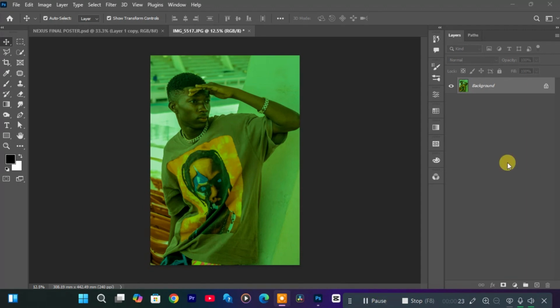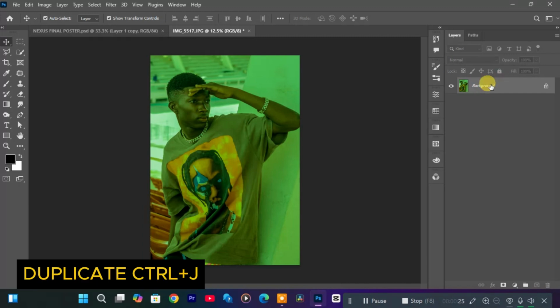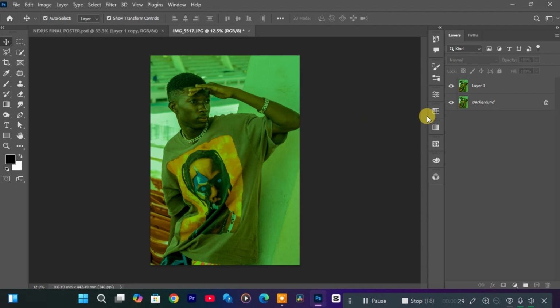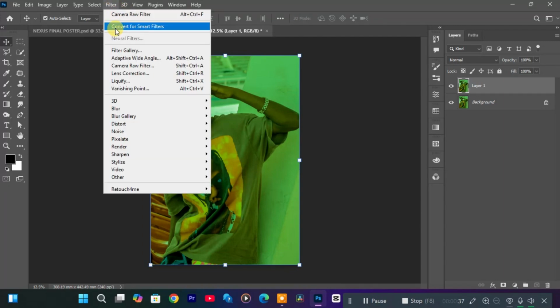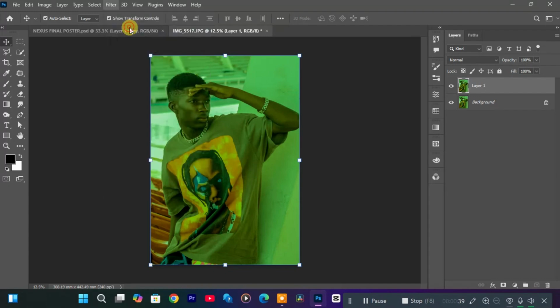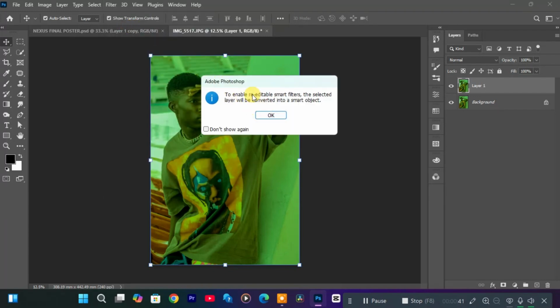So the first thing I want you to do is to come to your layer here and then click on Ctrl J, right? So after clicking on Ctrl J, the next thing I want you to do is to select the new layer you've duplicated and then you come to filter, right? So when you come to filter, I want you to click on convert for smart filters. So after clicking on it, this information would pop up and it says to enable re-editable smart filters, the selected layer will be converted into a smart object.